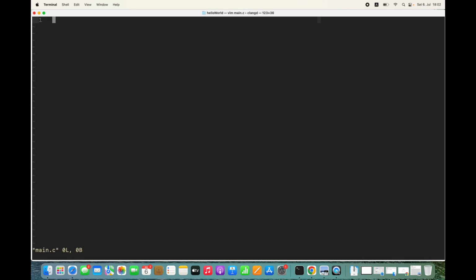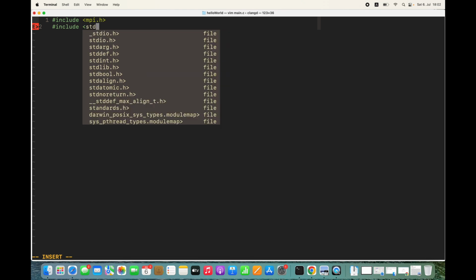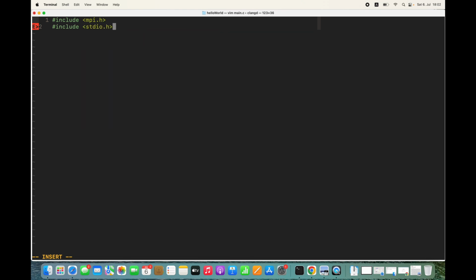We want to write everything from scratch. The first thing we need is, of course, the MPI header file, mpi.h. And then to print some stuff, we need the standard IO. Our main function is quite simple. It's not going to get any arguments. It's going to return 0.